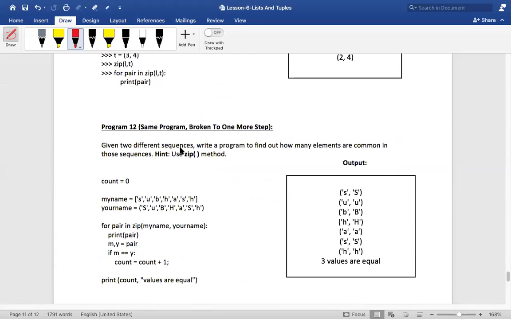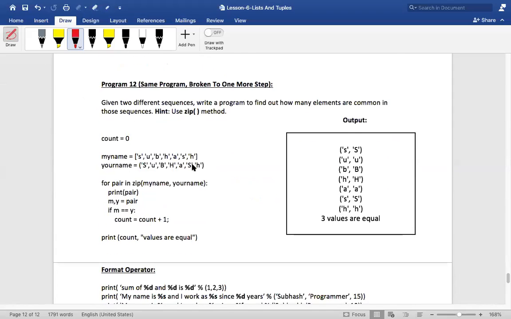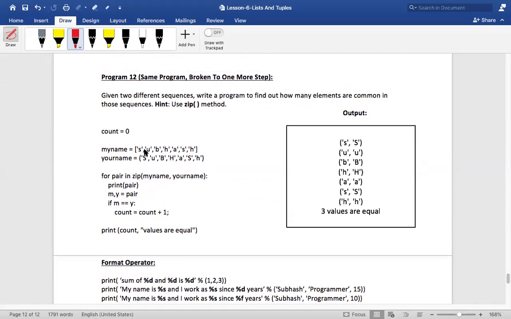The same program I have broken down, to one more step. I made it more simple over here. So Praveen, can you please help me out in going through this program? Yes, sir. So first is what? Making count as 0.